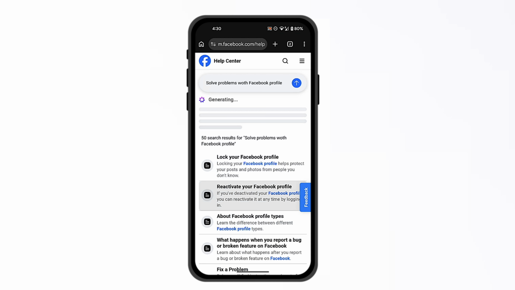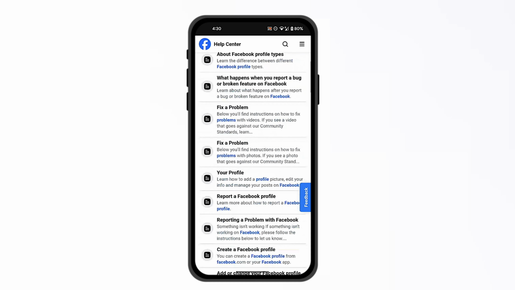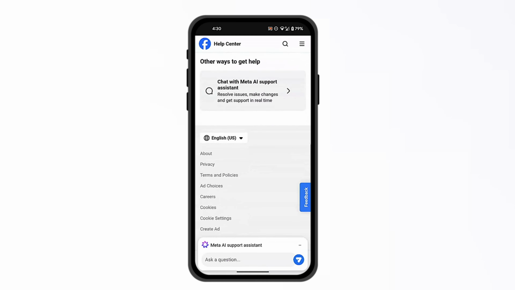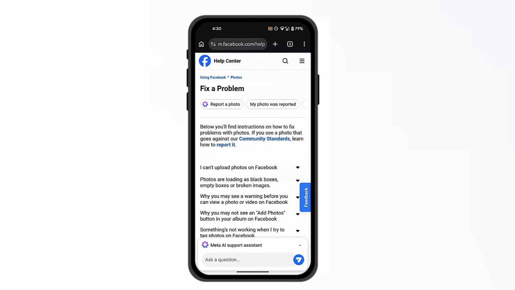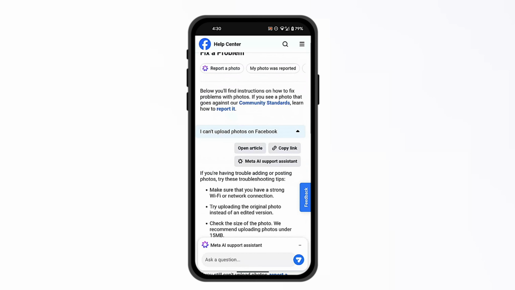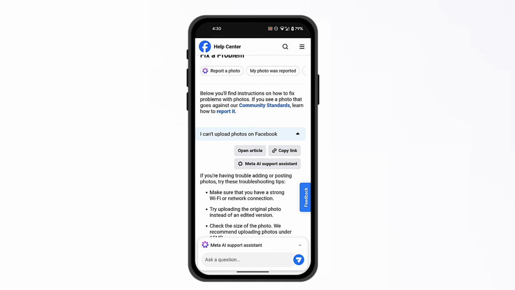So you can see right here all the problems, fix a problem on their profile. And once you go there, it's going to give you the entire procedure that you must do, and where you're going to have to log in and report on the Facebook application. So you can either open it or continue chatting with Meta AI.